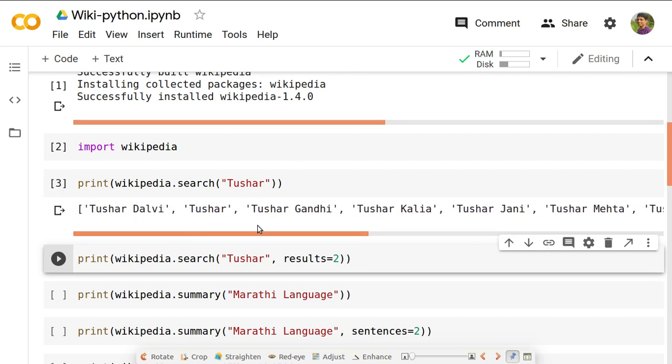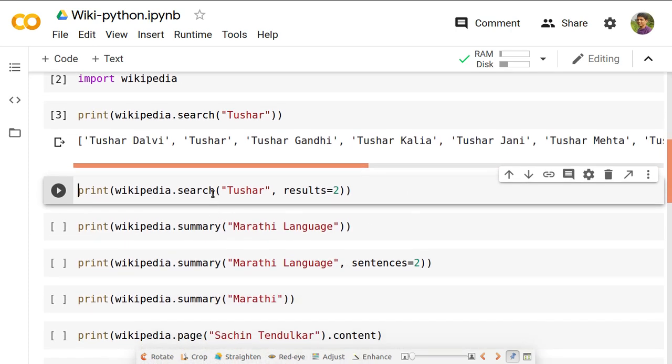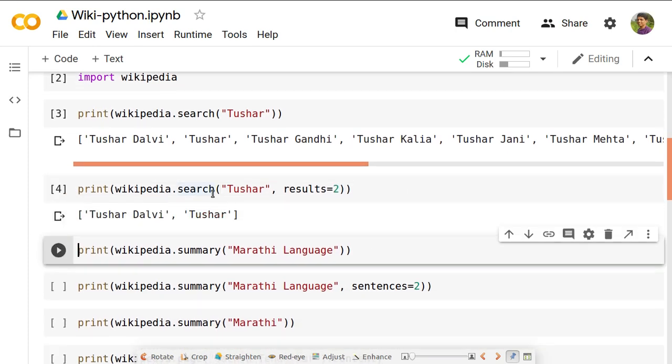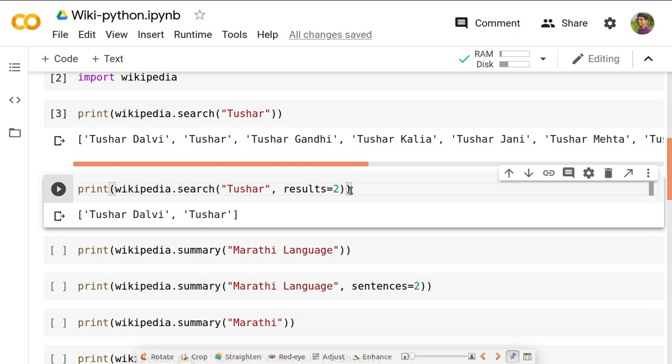I can store them in a list format because the output generated by this statement is a list. So I can store that in a variable. It's just printing over here. Now I want only the top two results. We can use the function parameter results equal to 2, so only the first two results will be shown. Only two results are printed on the screen now.